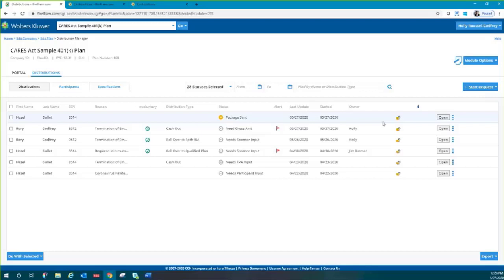The third example I want to show you is package creation. So let's say that you're not using the portal. You are creating a distribution package, so effectively a paper package, and you're going to create that to either email it to your participant or plan sponsor or mail it, print it and mail it. So you have scenarios like that where you have to create a package or any other type of template for that matter. Maybe it's a notice, maybe it's a cover letter. It's all going to work the same way.